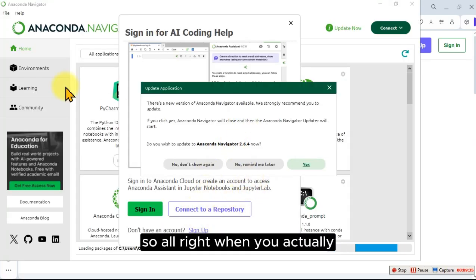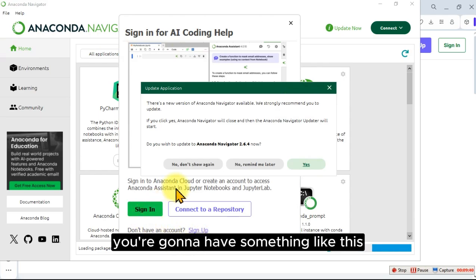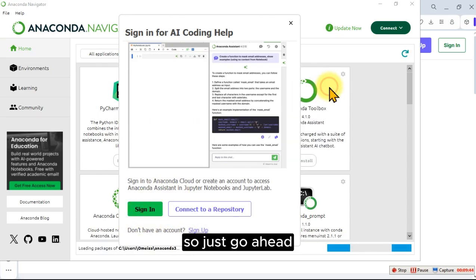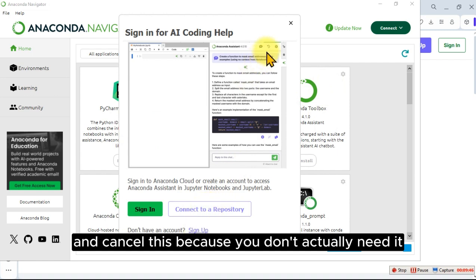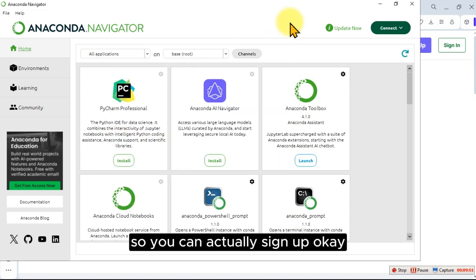When you launch Anaconda Navigator for the first time, you're going to have something like this. It's going to prompt you to sign in or sign up. Just go ahead and cancel this because you don't actually need it. It's optional. If you want to keep it, you can sign up.